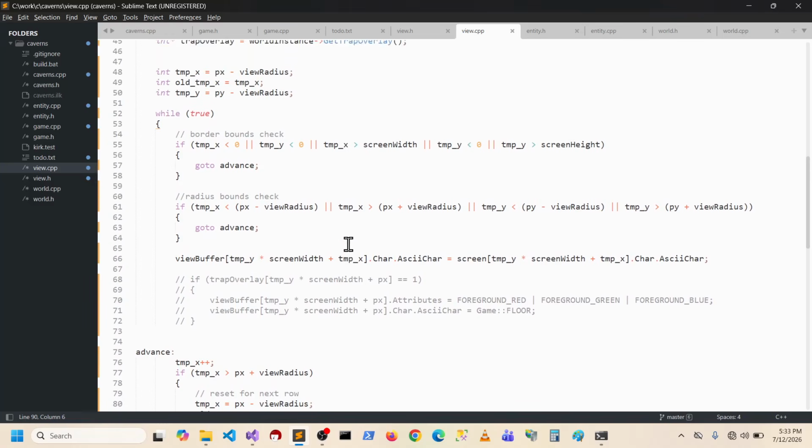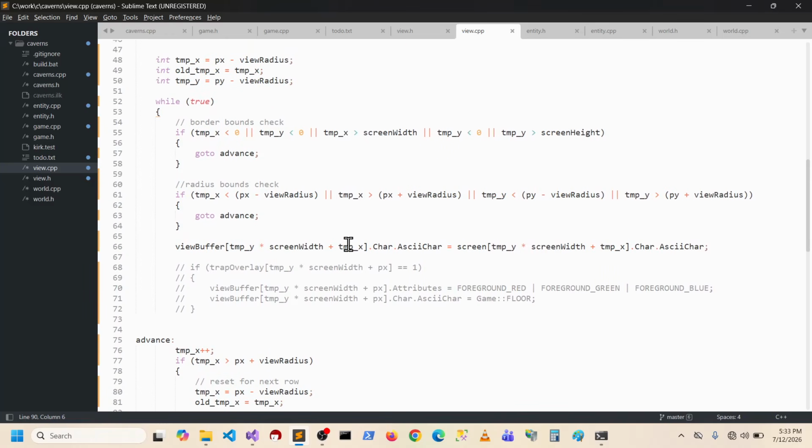Oh, I see now. It's because the player's not on the actual screen. We're gonna have to put it back, because it just copies what's on screen. So we're gonna have to put that back here.